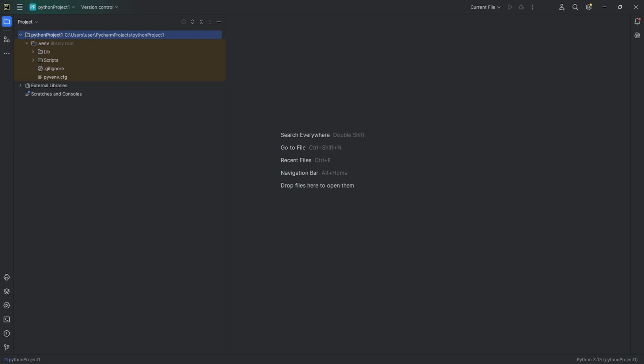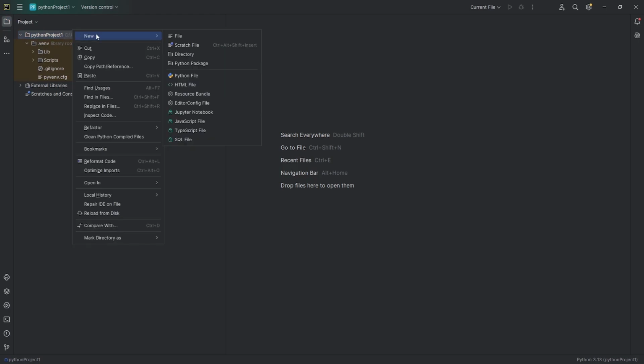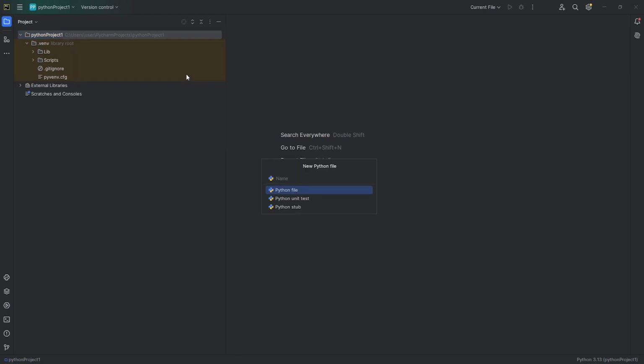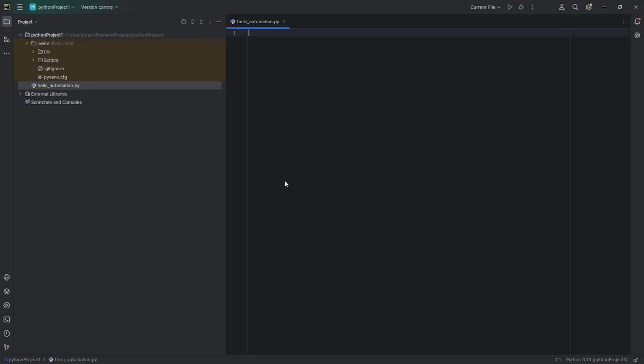First things first, what I want to do over here is click on this venv folder. In this venv folder, I'm going to add a new Python file. Now, the name of this Python file is going to be hello automation. This is the exact Python file that you want to create. Now, there are a couple of things that you need to import, which are the necessary libraries.